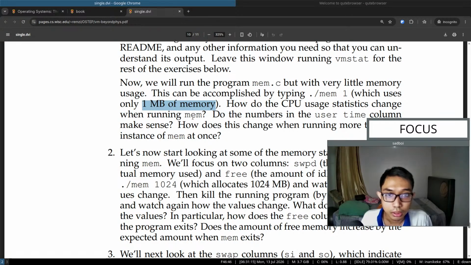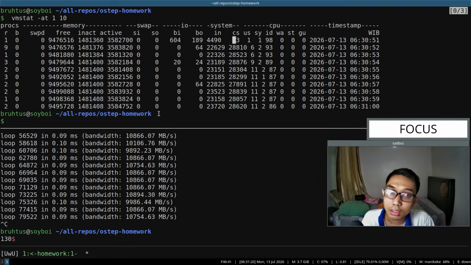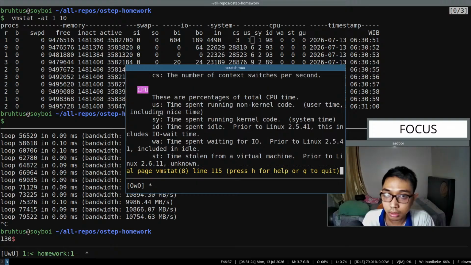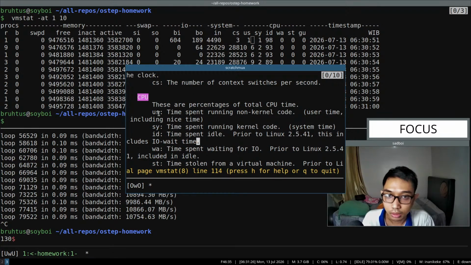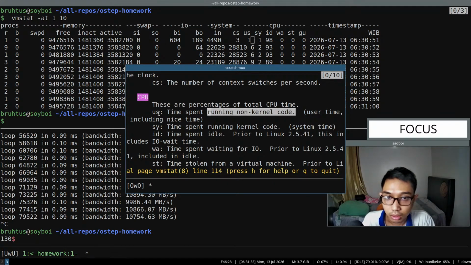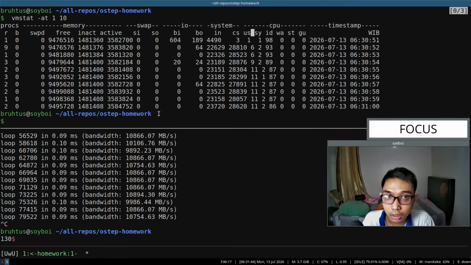The CPU usage statistics when running mem. Yeah, let's check this information. These are percentages of total CPU time. Okay, time spent running non-kernel code, the US here, and then time spent running kernel code, the SY. I guess this one.